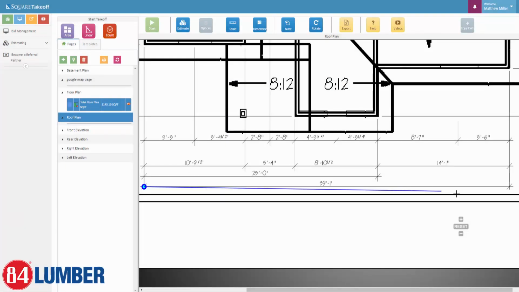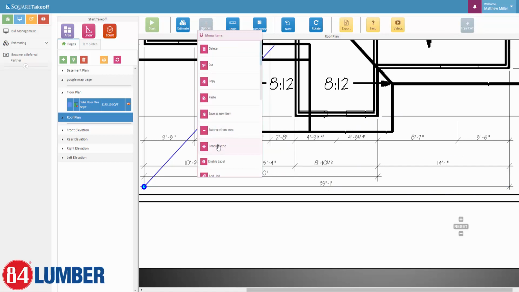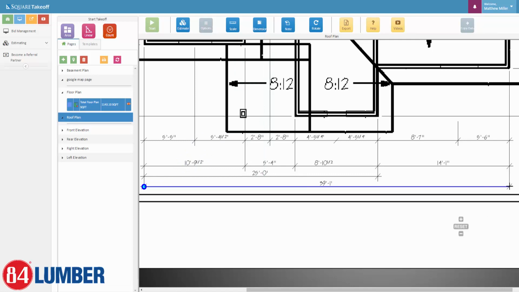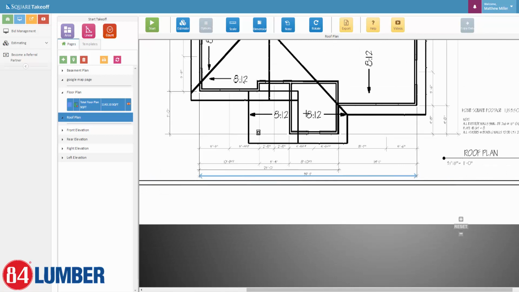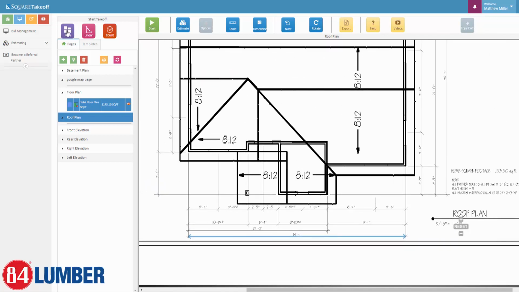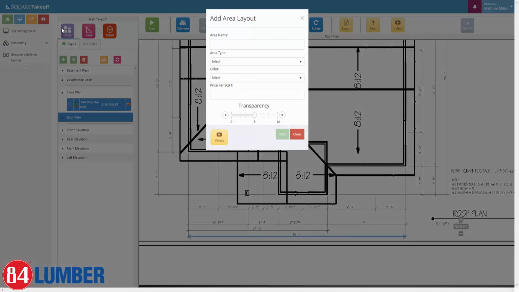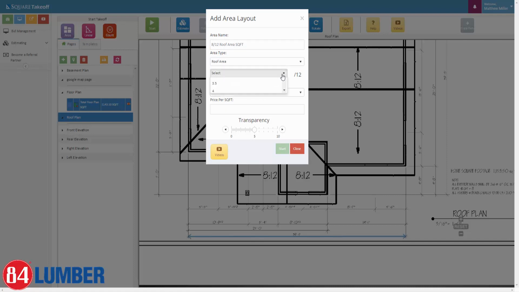Simply go from this point. Once again, you can select the ortho, enable ortho. There you go, and that allows for a lot straighter measurement. Once again, if I want to do my 812 areas, I can simply select my area button now that my scale is done. I can come in and name this, and I'm going to call this 812 roof area square foot. I can select my area type, such as my roof area, then select 812 here. I can select the color.